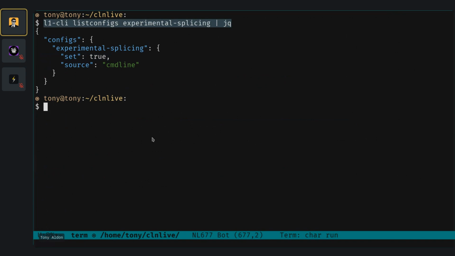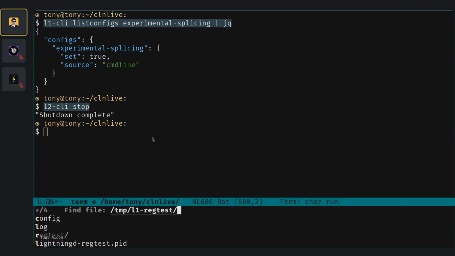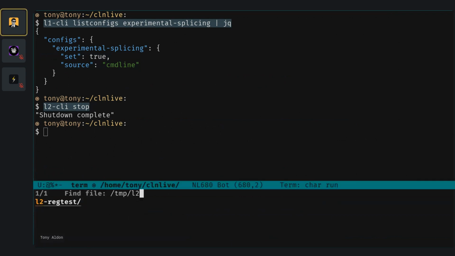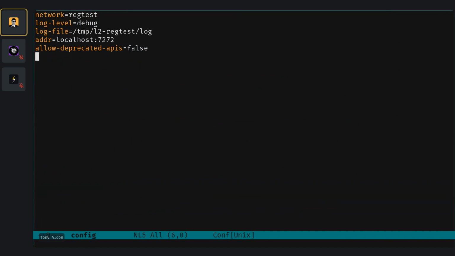Now, we did that at the command line, and we see the source is command line. Let's stop the node L2. So we stop the node L2, and we are going to do it differently this time. Maybe we want to look at the L2 regtest config to see the two ways of doing it.